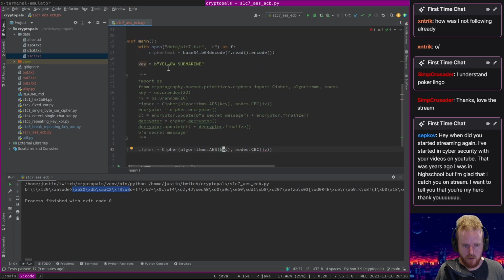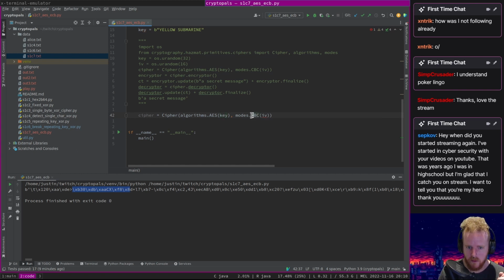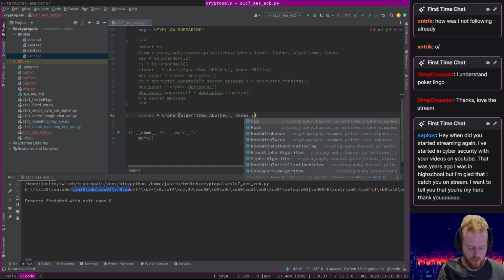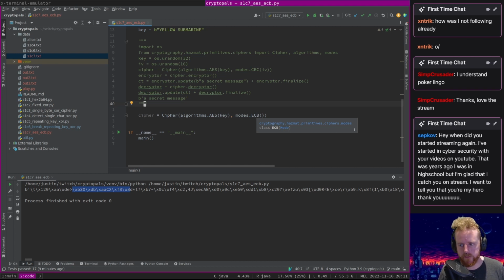algorithms.aes over the key, yellow submarine, with the mode. We're not doing CBC. Let me see if we hover over this here. CBC takes an IV. We are doing the don't-ever-use-it ECB mode. Oh, don't tell me. Oh, we just need to call it, I think. I was going to say, don't tell me they ripped ECB out. And ECB takes no arguments because there's no IVs in ECB mode.